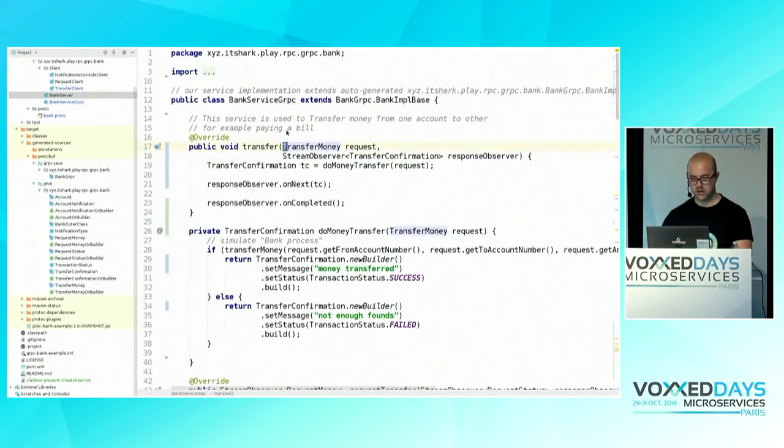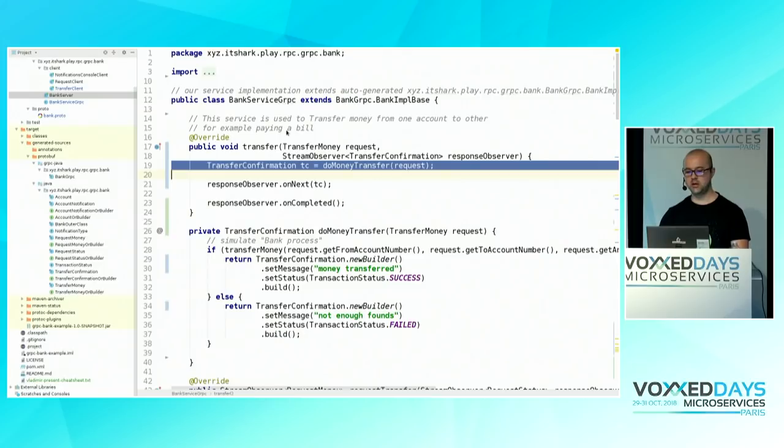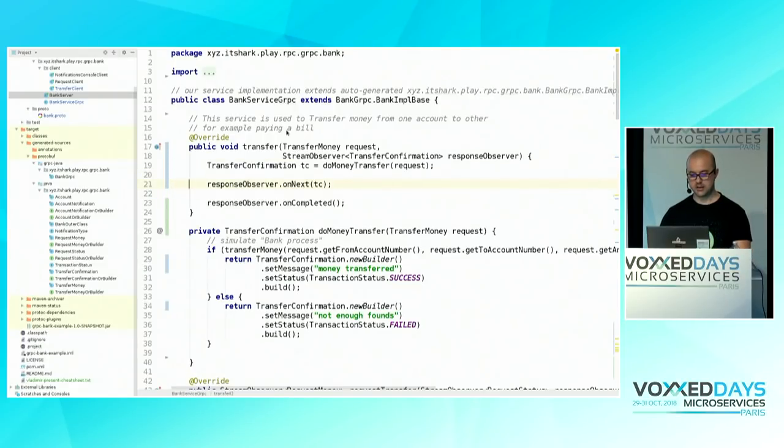And then here, I get transfer money request. Basically, this is the message that the client sends to me. But look, I return void, which is kind of strange because I should send a message back to the client too, right? Well, that is done through the parameter called stream observer of the type transfer confirmation. So basically here, I do the business logic. I take the request, I do whatever I need to do, and as a result, I create a transfer confirmation. Then I take the response observer and call onNext and provide the message that I'm sending back.